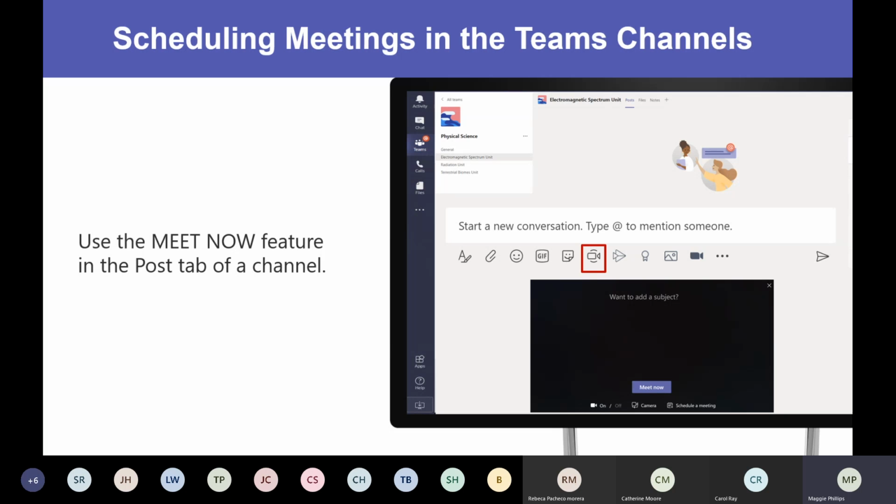You'll notice that once you click that button, you can add a subject or purpose for the meeting. You can select whether you would like your video camera turned off or turned on, depending on the environment you're in. Or you can click the schedule a meeting to actually move that Meet Now to a scheduled time. Again, as you all are working on the sync with your Google Calendar, you may not see that option, but just know that is likely going to be something you see in the future.